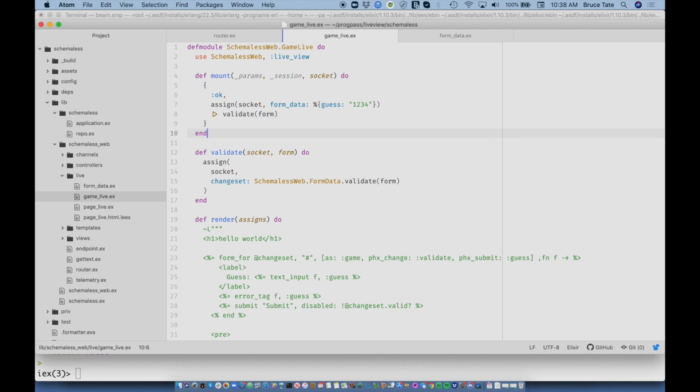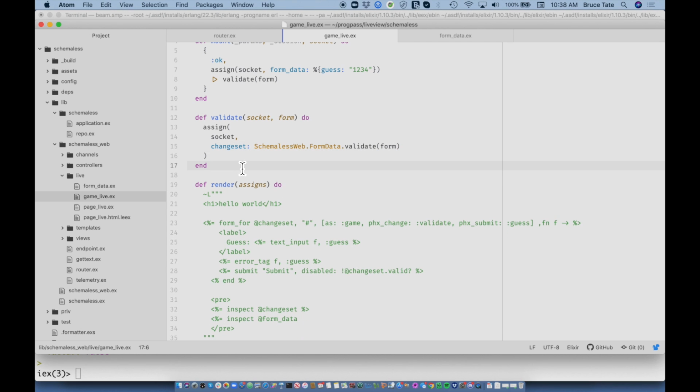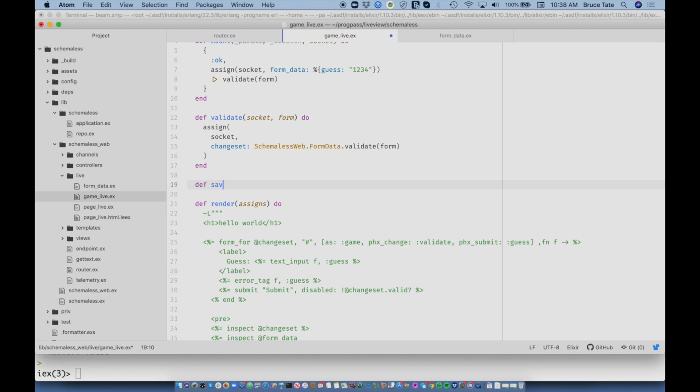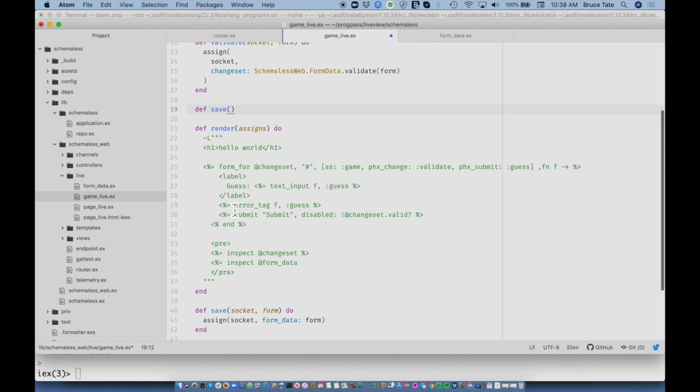And then validate the form just to kind of kick us off with the Changeset. All right, and so that looks good to me. And here we have the Changeset of the validation form. So that's the validate, and then I'm going to have a save for this one, and that's going to take a socket.